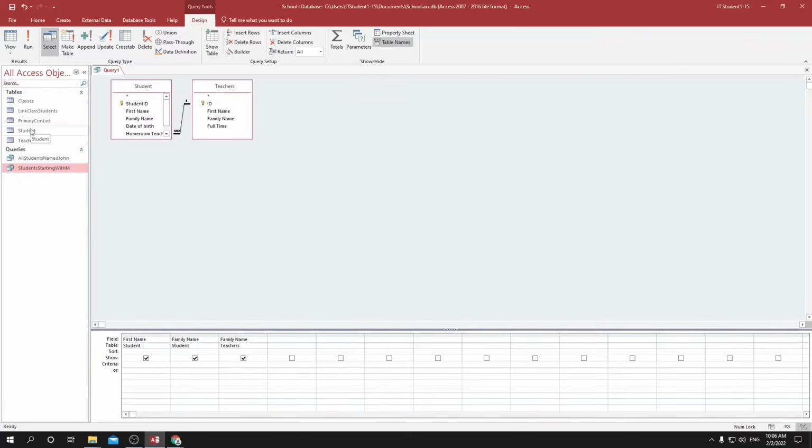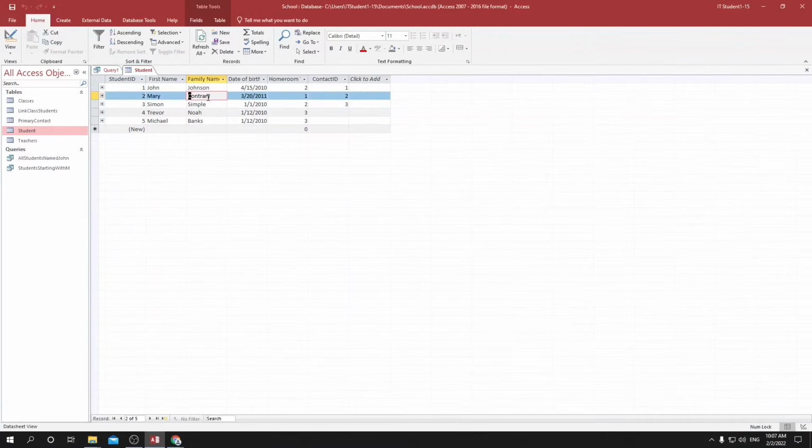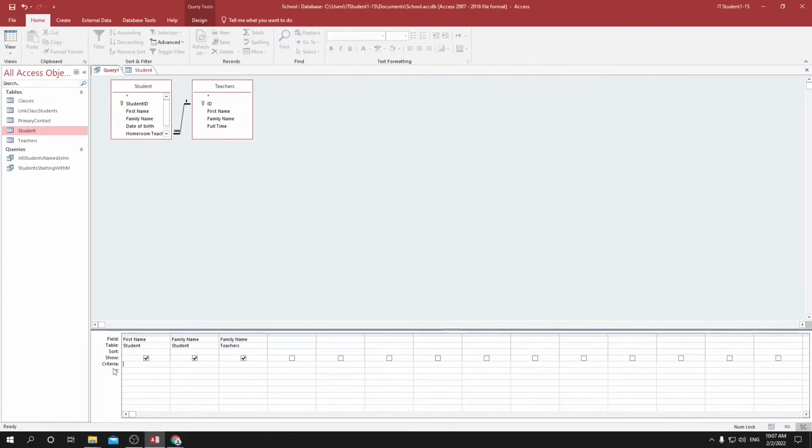So for example, let's go to our students list. For example, let's list all students whose name starts with M and whose family name starts with a C. In this case, we will only end up with one person, who is Mary Contrary. And it's going to exclude Michael Banks, because even though his first name starts with an M, his surname doesn't start with a C. So how will we set that up? We just have to say M star over here and C star.